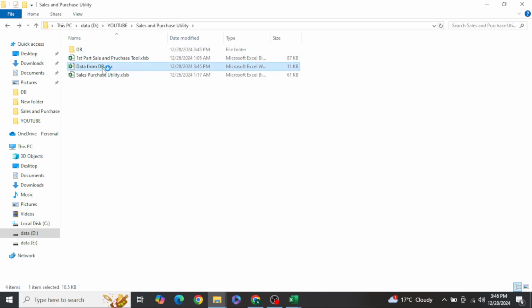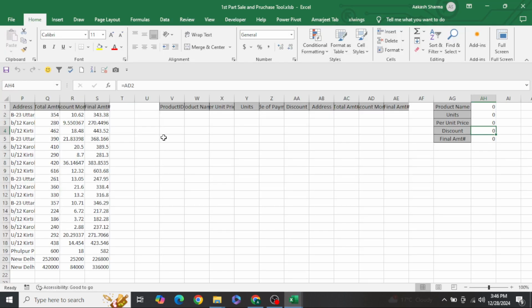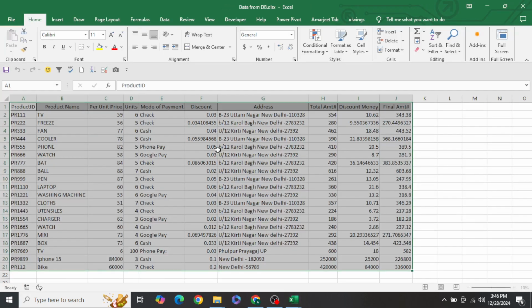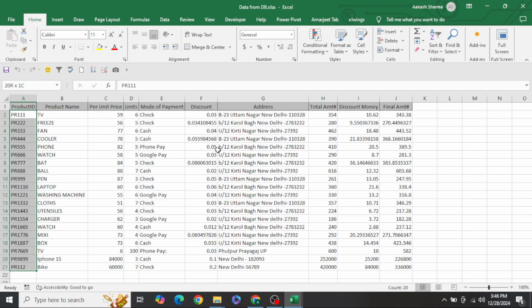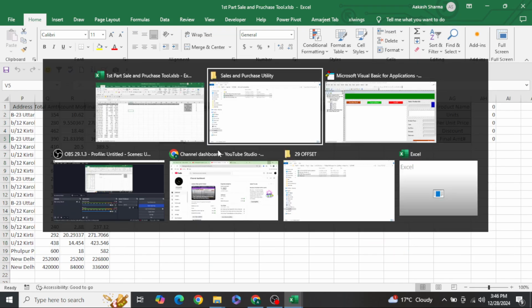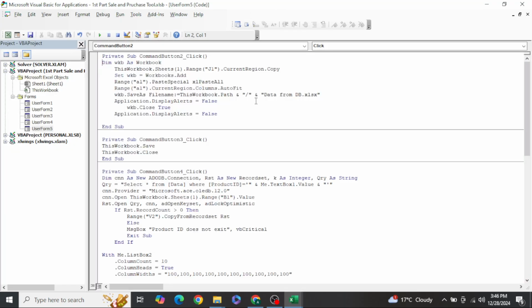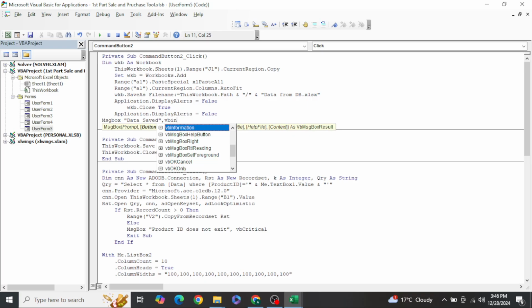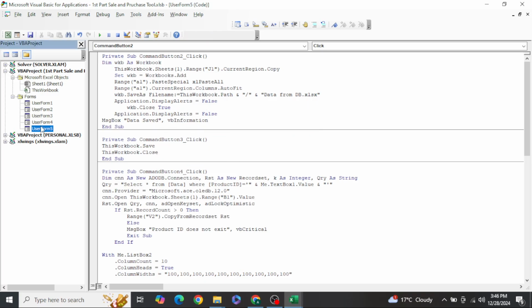If you open it, you will see the exact same data which I have shown you on the list box. So it is coming. You see, this is the database, this is the data I have got. Now I would like to write the message box, and once the task is completed, for example, MsgBox "data saved", simple, vbInformation. Okay, user form 3 is done.